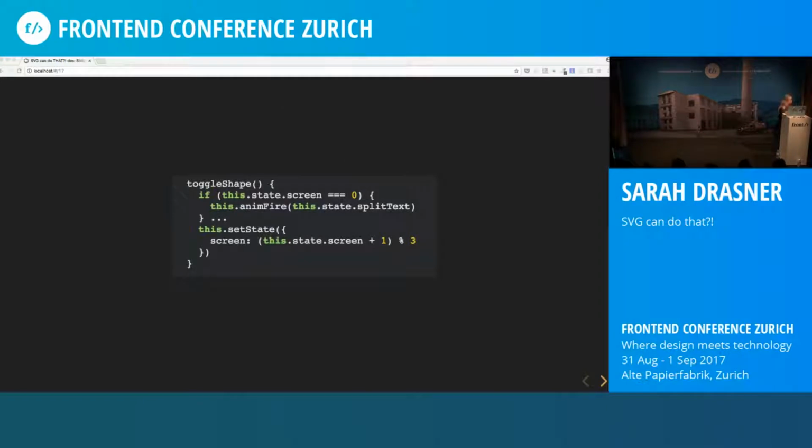In this example, I'm using the state with this idea of screens. So when I click on a button, we advance the screen, eventually wrapping it around to that first screen.